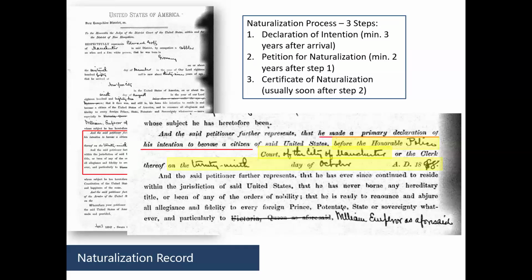All right, and then we have a naturalization record here that is like the final step, basically. So naturalization had 3 steps. You have your declaration of intention. You had to wait a minimum of 3 years after arrival to do that. Step 2 then had to be done no sooner than 2 years after step 1. And then the third step was the certificate of naturalization, usually happening soon after step 2.